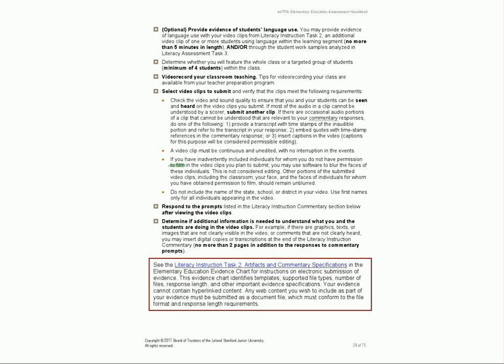Let's continue. There are some optional things to consider along the way. The first one being, since academic language is such an important part of this task, you can add more video to show how kids are engaging in the language demands of your lessons, right? And you can see the directions here. An additional video clip of 1 or more students using language within a learning segment is possible, but it shouldn't be more than 5 minutes in length. You can also use student work samples to focus on students' language use, all right?